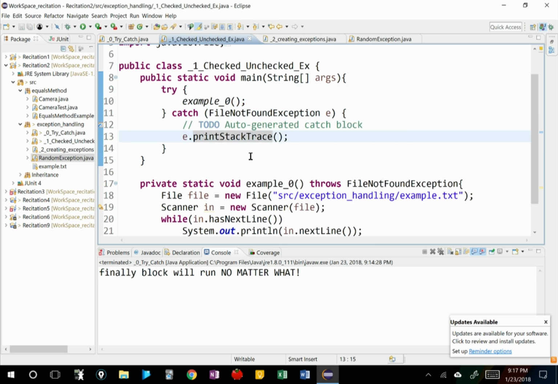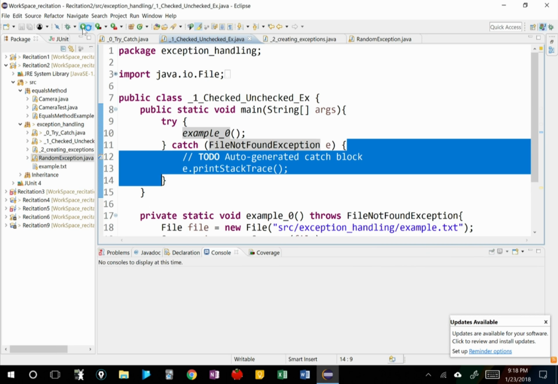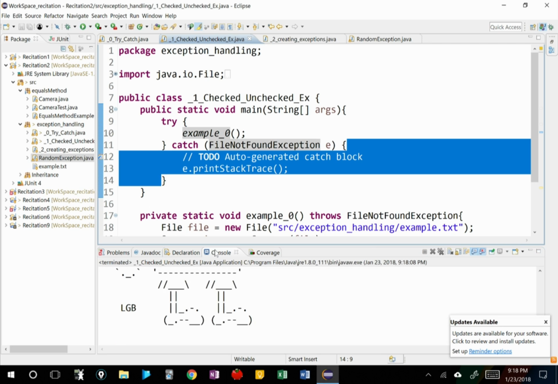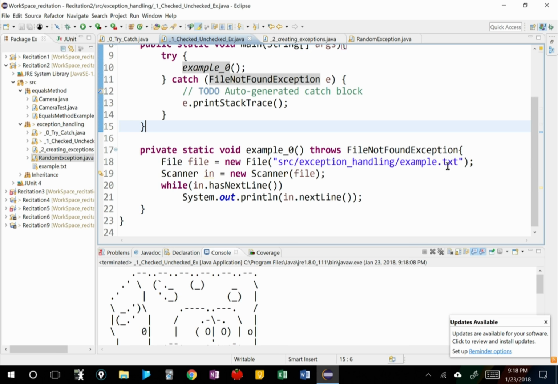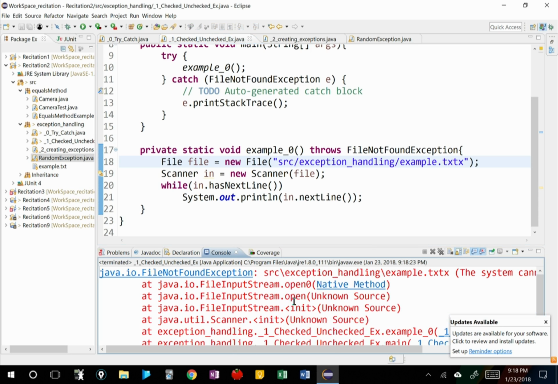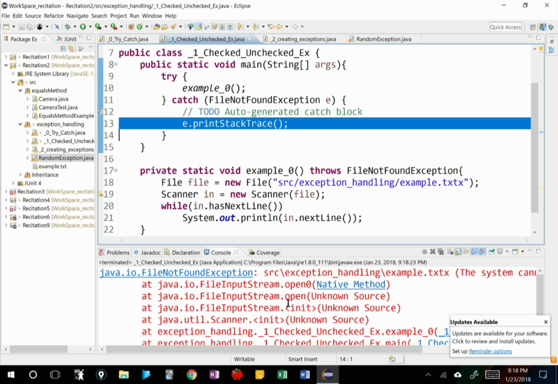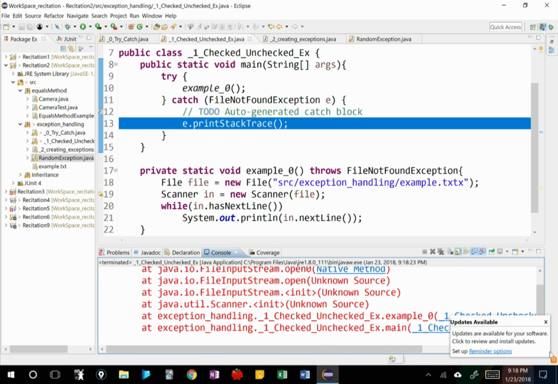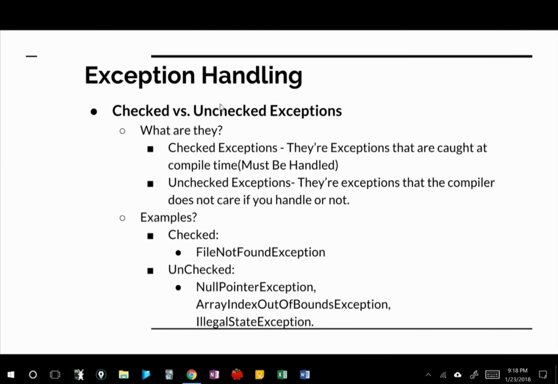I will try to run this, and if I catch the file not found exception, I'll just print the stack trace. So let's just try this out. Oh, it actually worked. Right, and it did this, but what if it didn't exist? So let's just say txtx, right? We'll save it, we try to run. Oh shoot. Yep, so there it is. It actually caught it, and then it printed the stack trace. Stack trace is just all this business here. So there's an example of a checked exception.